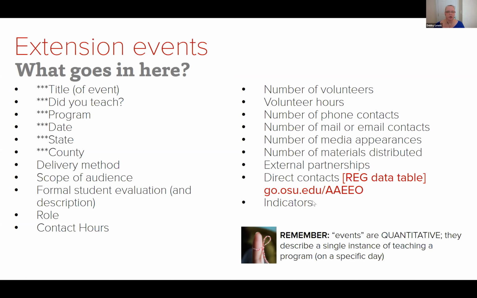So back on the previous screen when I was showing you an extension program, one of the fields that you're going to select is called a plan of action. Depending on what plan of action you select for your program is going to drive what indicators you see for that program or this event.